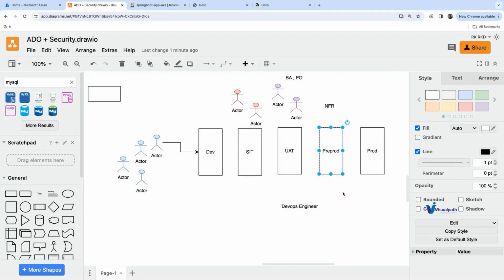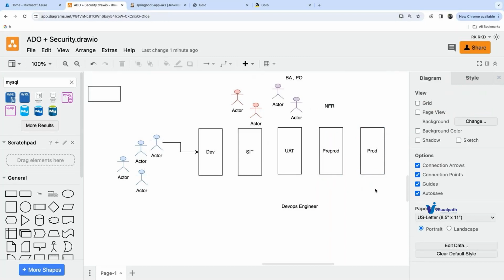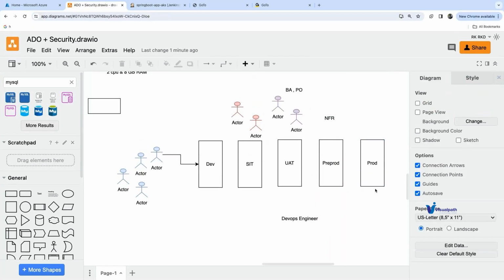So that is the reason you need to maintain always the same infrastructure as production. One is NFRs, to maintain your non-functional requirement verification, and the second one is to simulate the production instance. All right, these are all about the environments which usually will be there in real time.